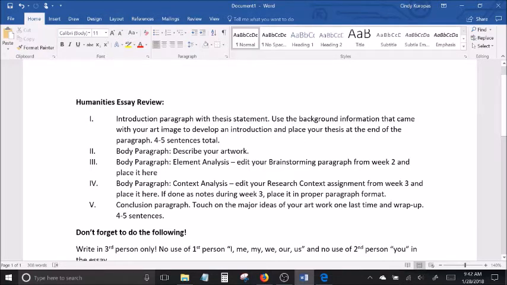You're going to use the background information that comes with your art to develop your introduction and then place the thesis statement from week 3 at the end. You're going to have a total of about 4 to 5 sentences when you're done. So the introduction is going to be brief.